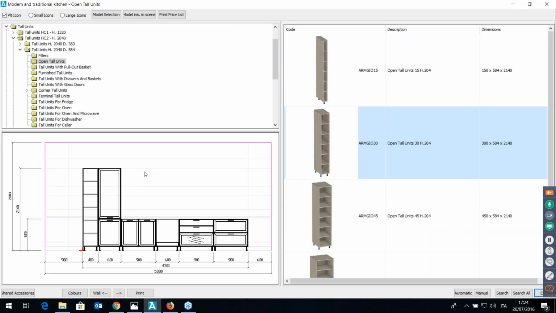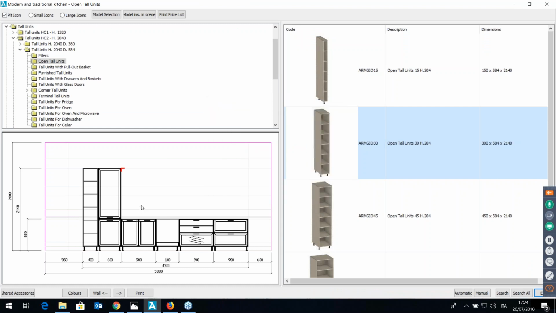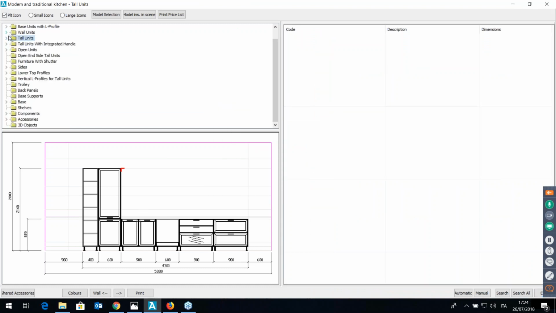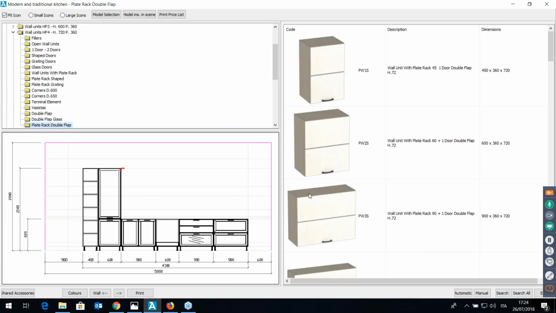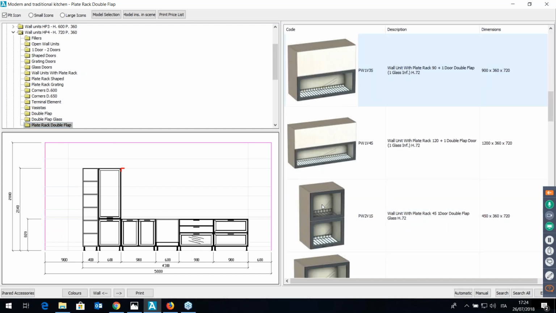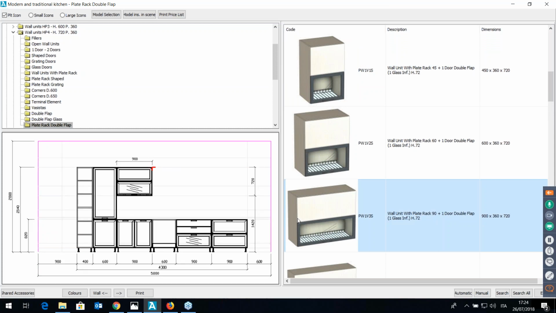So let's go back to our library. Now I can insert some wall cabinets. For example, here I choose the height. And then here, for example, I need a plate rack double flat with a glass, for example, and make a double click.